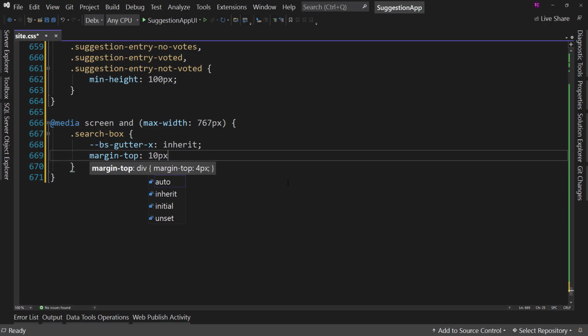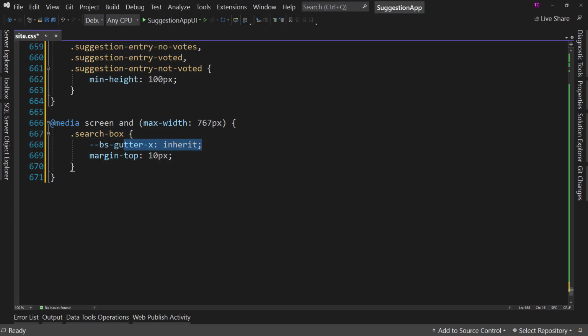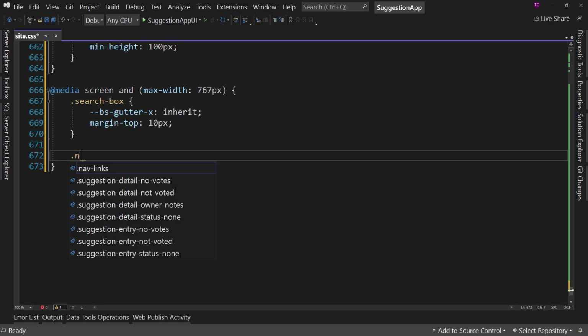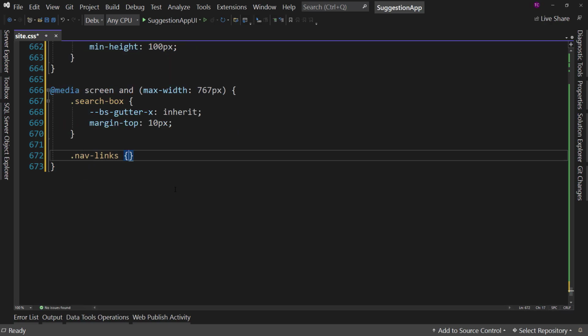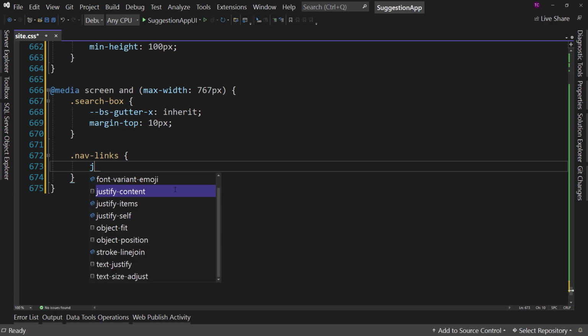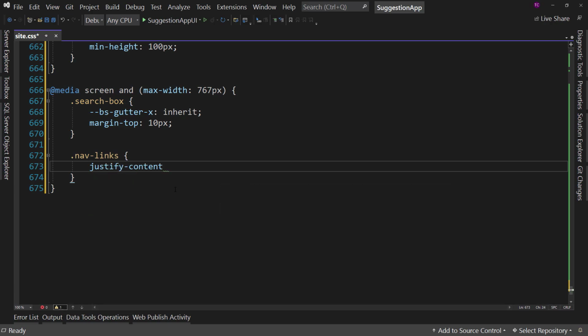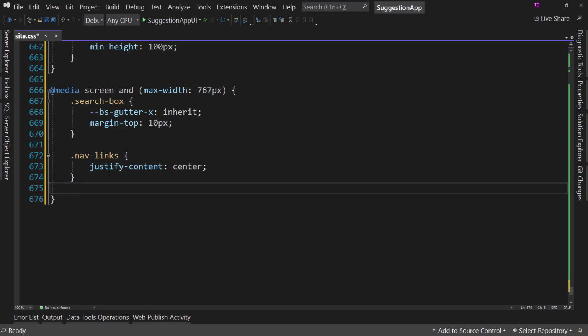So we had set the BS gutter X to, I believe it was 3.5 rem or something like that. But now we're going back to inheriting once we get to a smaller size. Our nav links, we want to adjust those. We want to say that justify content should be center. So we're going to center those links instead of right justifying them.